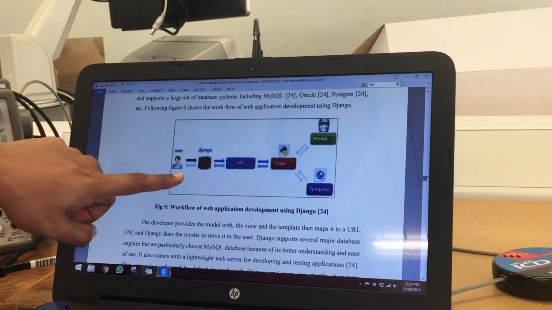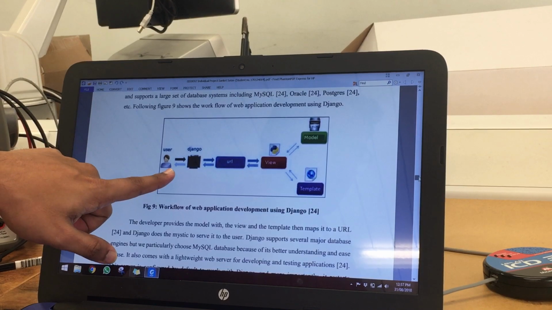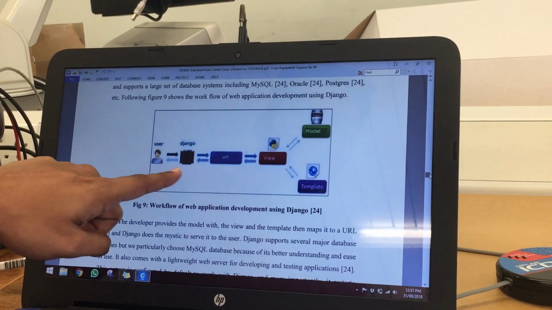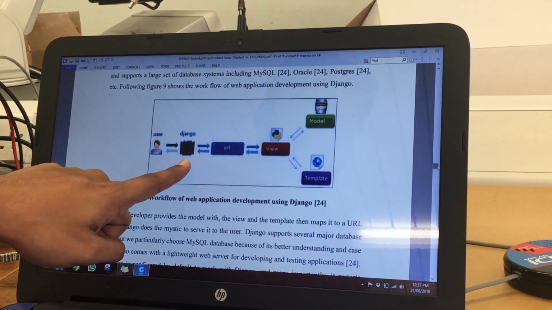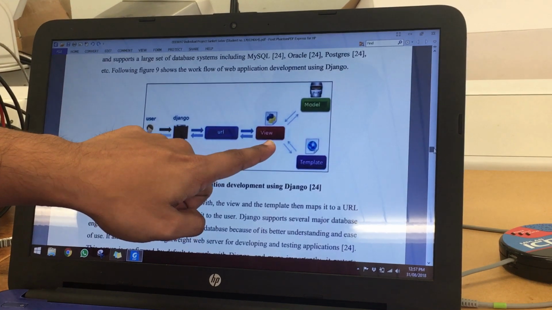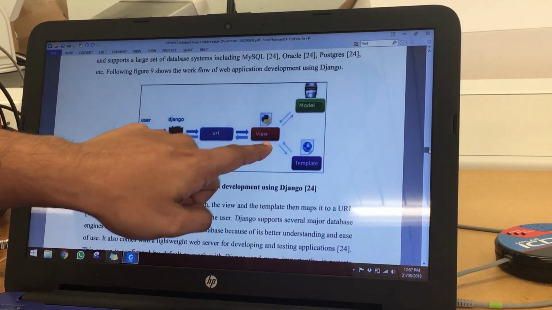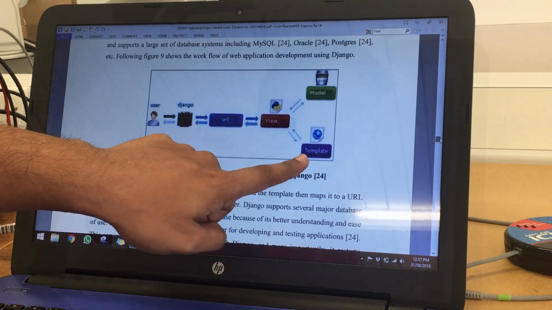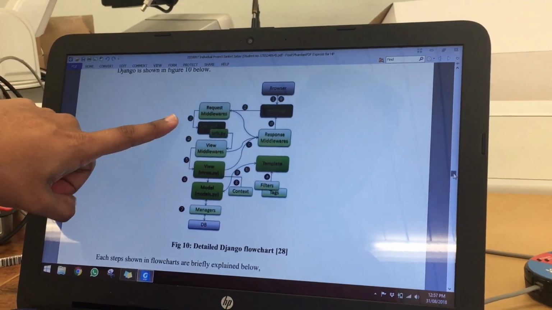As we can see, we have used a Django web server application to display our website. When the user requests a website from the local host, a URL and the views.py are carried forward, and it communicates with the model and template that we designed in HTML and CSS3. This is a detailed Django flowchart.